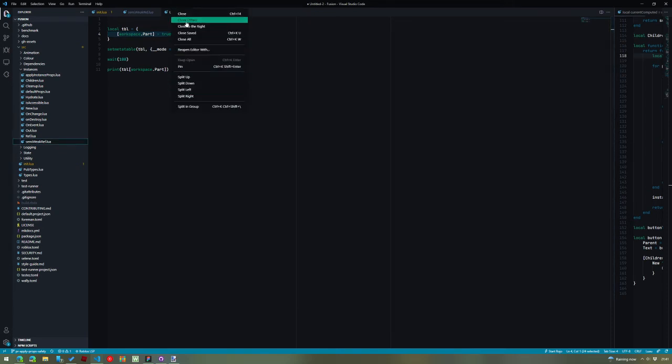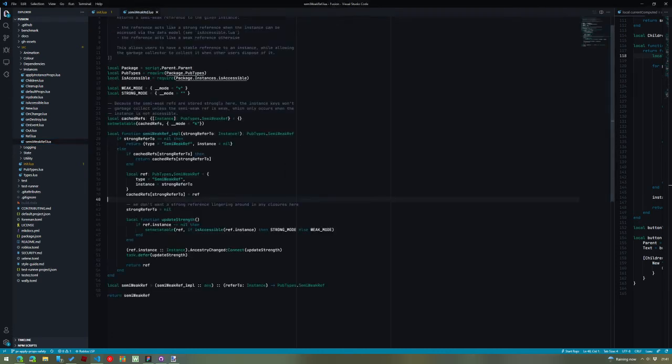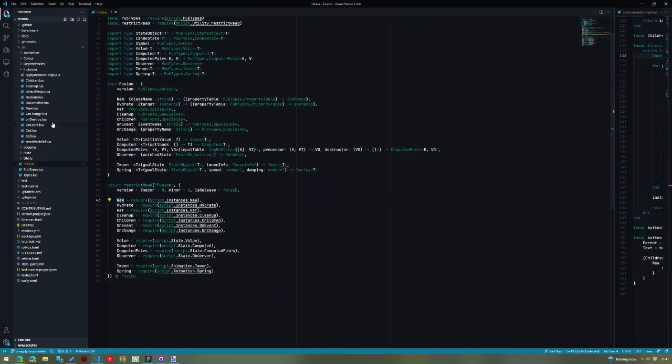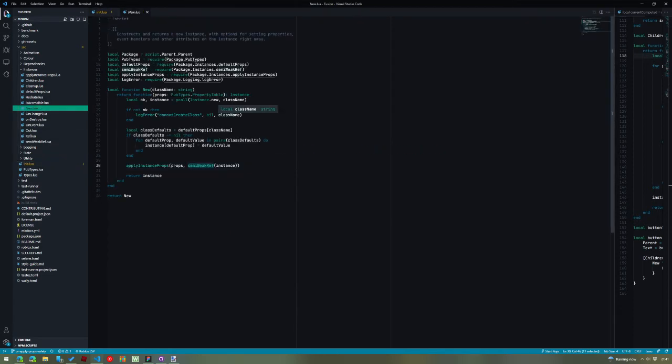Anyway, we'll close that and get out of that. So semi-weak ref is basically wrapping up instance references in containers that behave better with garbage collection. So if we head back to the new function, how long did I spend ranting about that? Like 10 minutes or something? So yeah, apply instance props, get props, and then just a wrapped up instance reference.